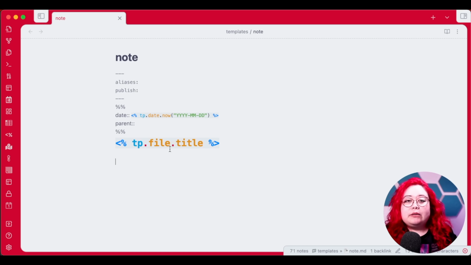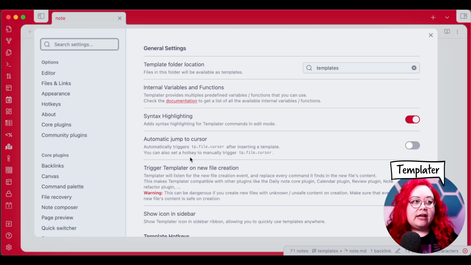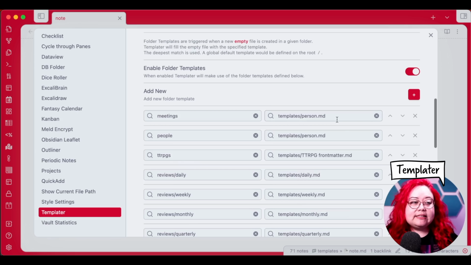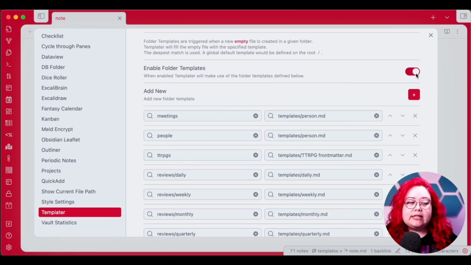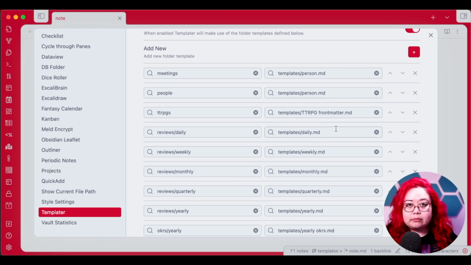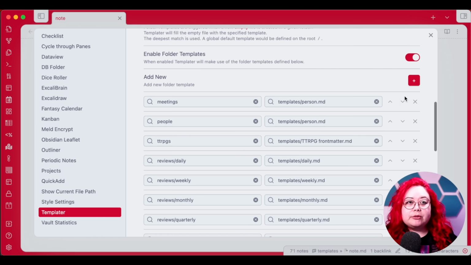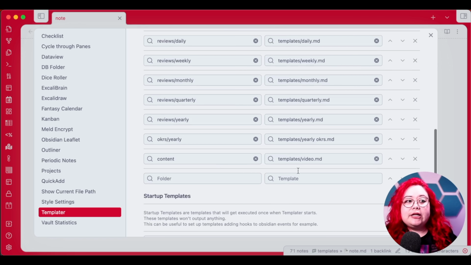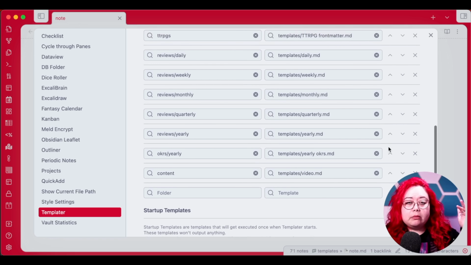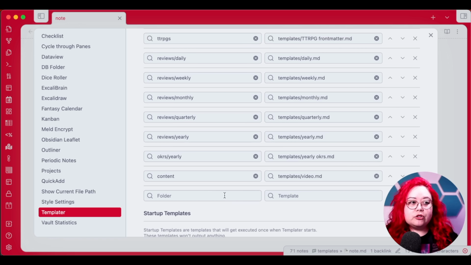There's not that much to it, but I'm going to show you how I set it up so that it's automatically applied. I'm using a plugin called Templater, and within the Templater settings, I already have some folder templates. You'll need to enable this if it's not already enabled. And I have a bunch of default templates that are going to be used for these folders. Now, what I'm going to do is create a different one, but I'm going to put it at the bottom. Now, you can also just move templates up and down. And what that means is the ones at the top will be applied first. So those are the super specific ones.